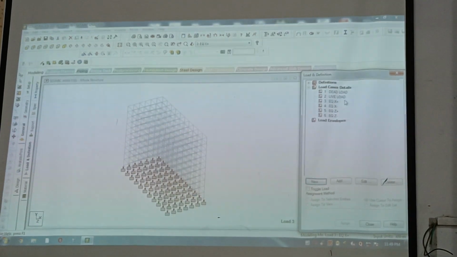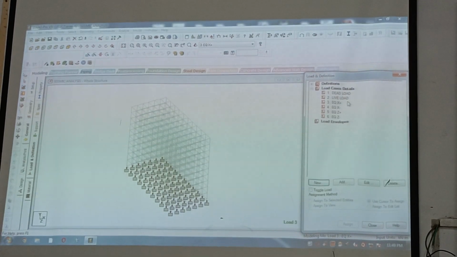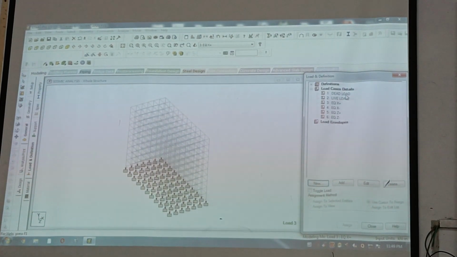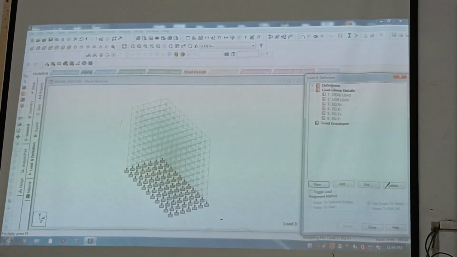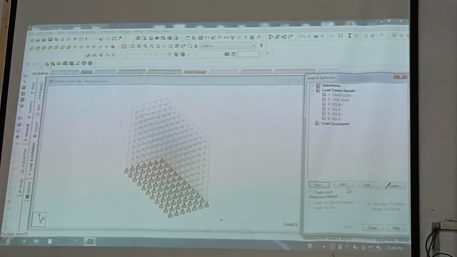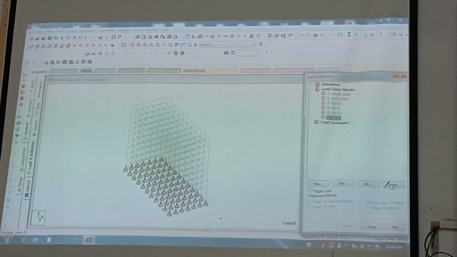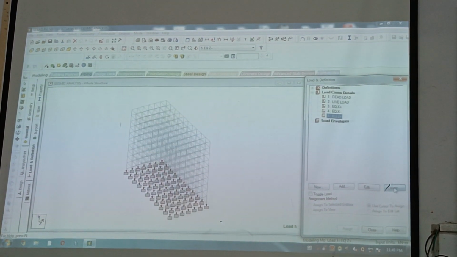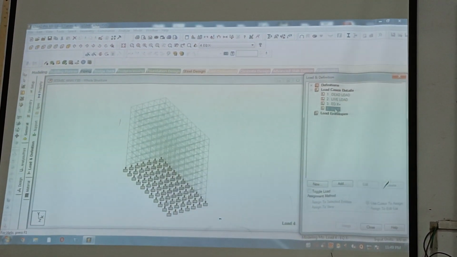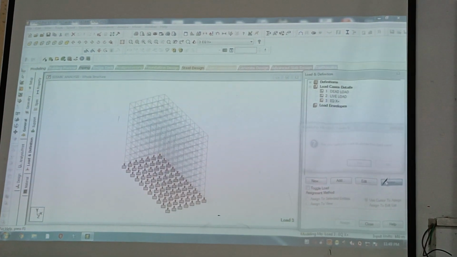Now what next? Sorry. I need to define that. Before adding all these load cases, we have to define them. Without defining, you cannot add all these load cases. Sorry, I have to delete. So whenever you are adding special types of load cases, we have to define them.